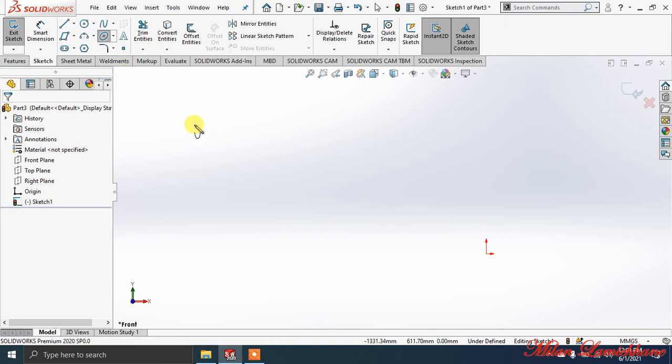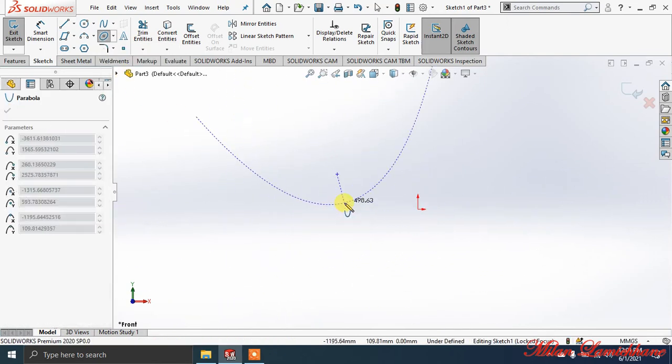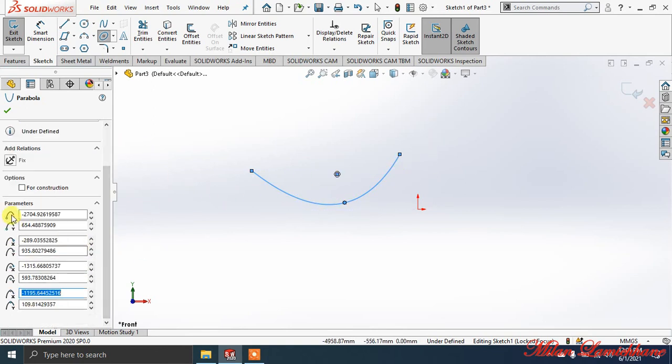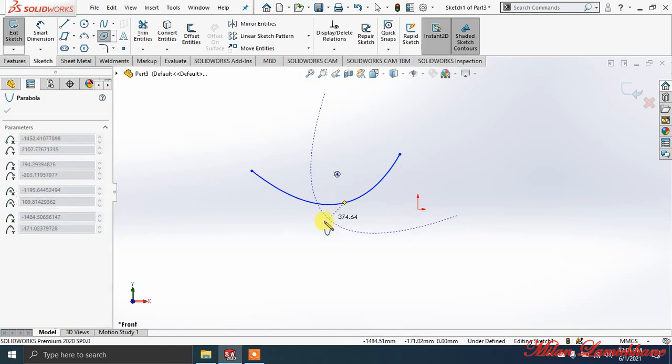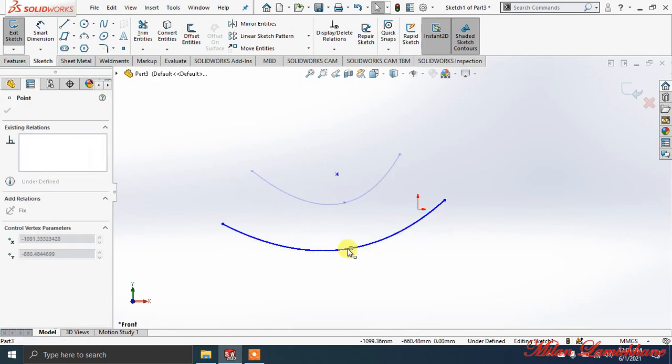going on from ellipse, this is parabola. A U-shaped surface like this is a parabola, and the parameters are the same here: x coordinate, y coordinate for each of these three lines. This line, sorry, this is a control line.